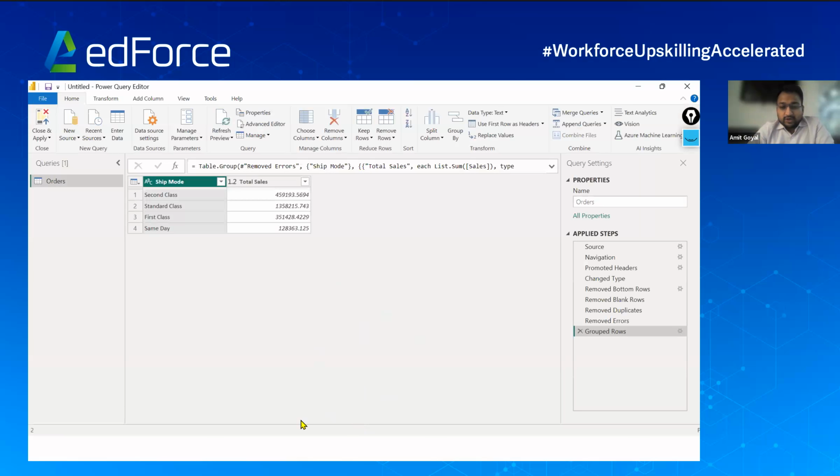So what I do is I go back to my Power Query. So over here now I will remove this step. I'm going to remove this step of grouped rows because this is not needed.